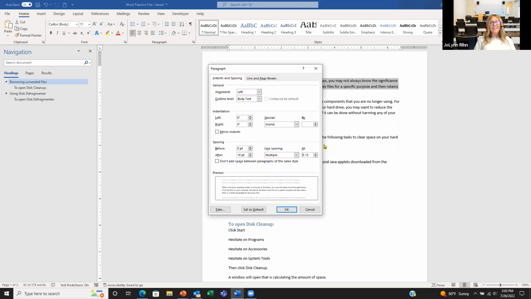The normal style uses the default font of Calibri size 11, and the line spacing is 1.15, and it applies paragraph spacing on the bottom of the paragraph, 10 points by default. So I can see that after the paragraph, it's leaving 10 points of space till the next paragraph. So it's great that the computer is doing all of that work for us. We don't have to do that. I'm going to click cancel to keep that.